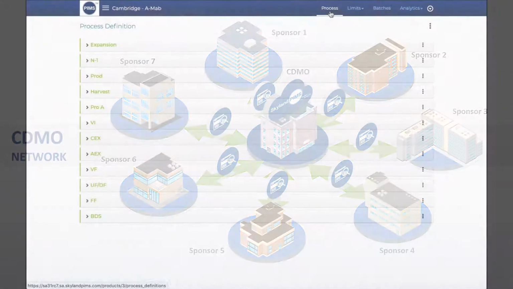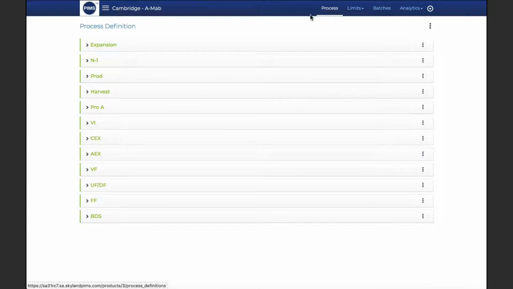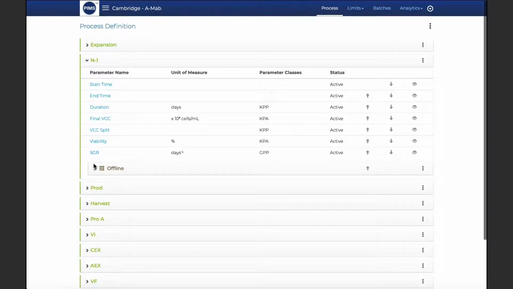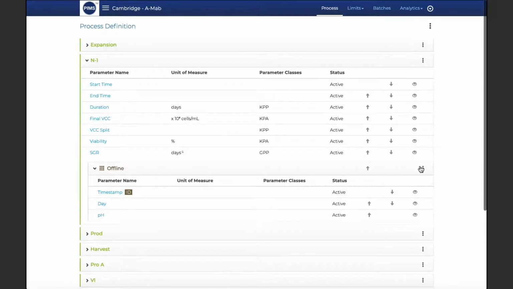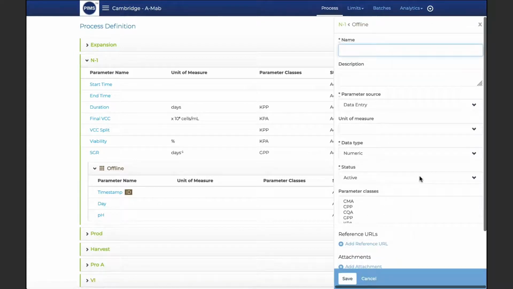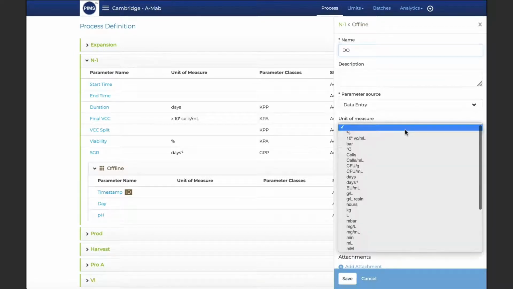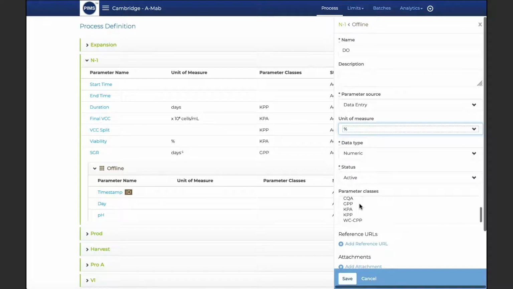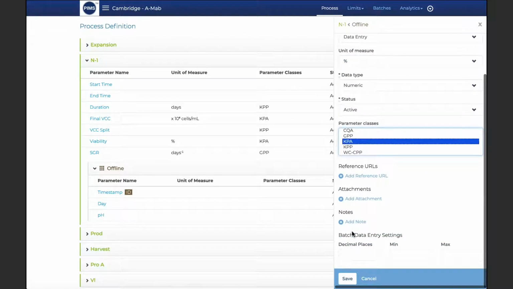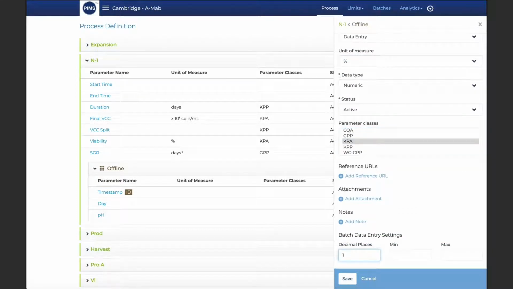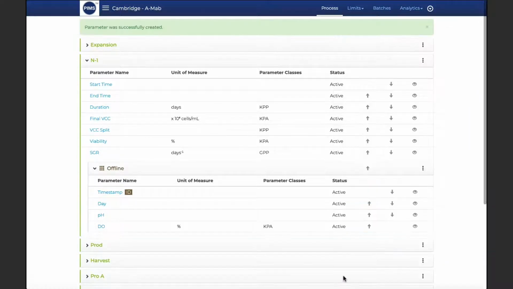Getting started is quick and easy. With minimal IT resources, PIMS is deployable and ready for your product and process data in just a few hours. Without the need for SQL or HTML knowledge, users with assigned roles and permissions can easily create and manage process definitions, which are the foundation for establishing target control limits and compiling and analyzing batch data.